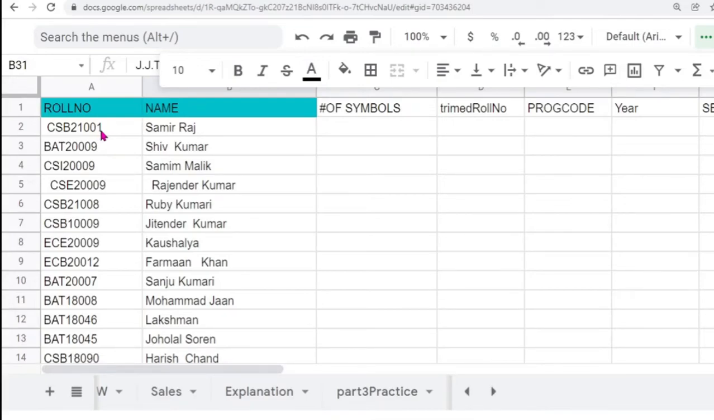Okay, now the first thing that we want to do is count how many symbols there are in the roll number. Why do we want to do that? Because we know that our roll number should be 3 plus 2 plus 3, which means 8 characters long. So if we see any roll number which is not 8 characters long, that should ring a bell in our mind. There might be something wrong there. Let's first try the length of these roll numbers.